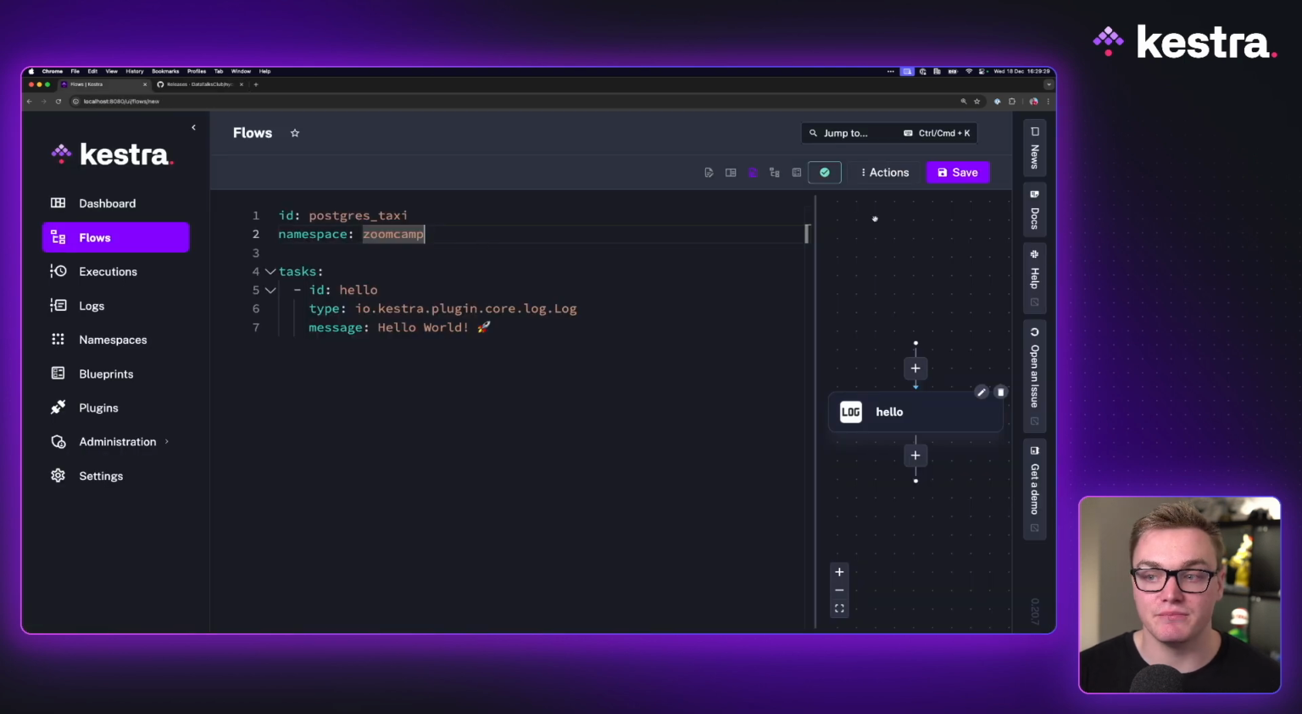Here I've created a simple workflow called Postgres Taxi within the namespace Zoomcamp. Now, to begin with, we're going to need to create a number of tasks to perform ETL. To begin with, we're going to need to extract the data from this Git repository, which we can do by making a request to the repository. Then we want to transform the data. In this scenario, what we're going to do is merge it into a table that has all of the data.